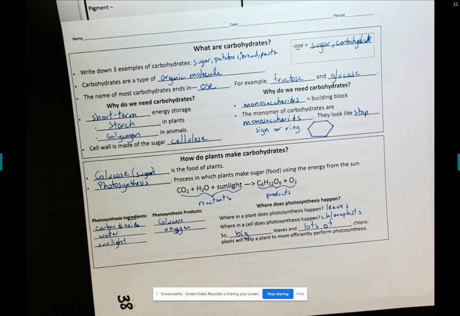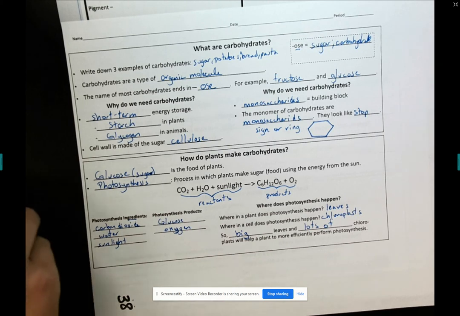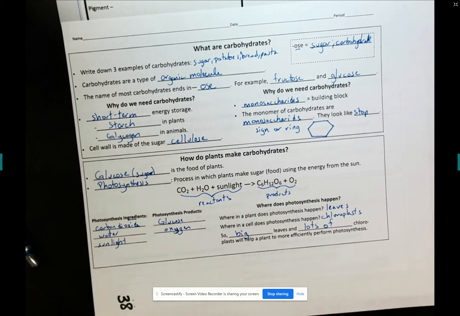So now that I'm finished with my notes, I'm going to make sure to cut these out and glue them into my notebook. If you have any questions or concerns, please let me know.